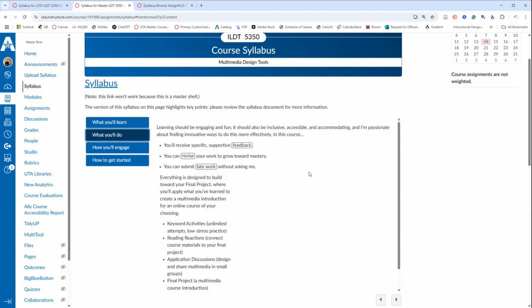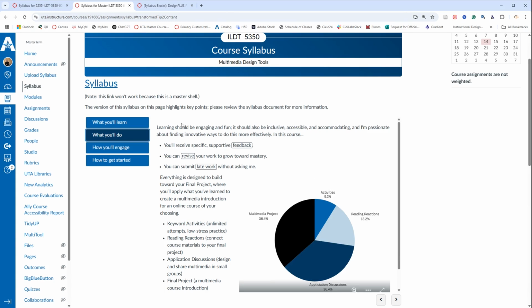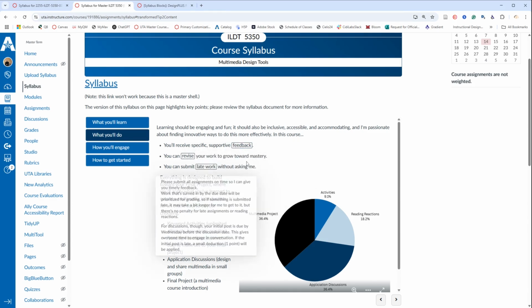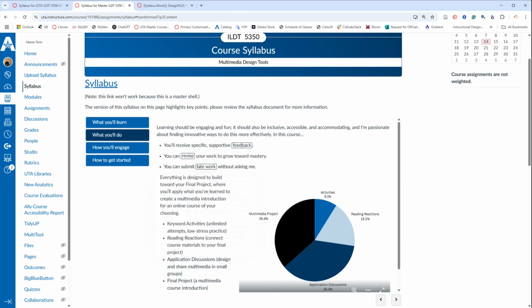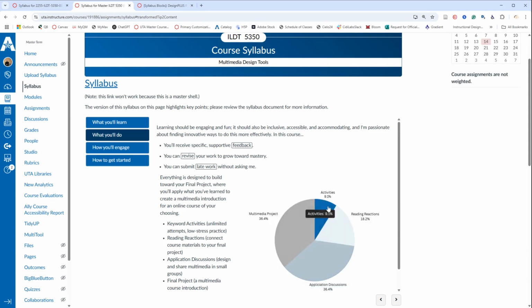Under What You'll Do, I have a brief little teaching philosophy here and a little bit more information about how I give feedback, my late work policy, and those are all clickable pop-ups. And then I have very brief descriptions about the activities and assignments in my course and a cute little pie chart to show the breakdown of assignments that I made in Canva.